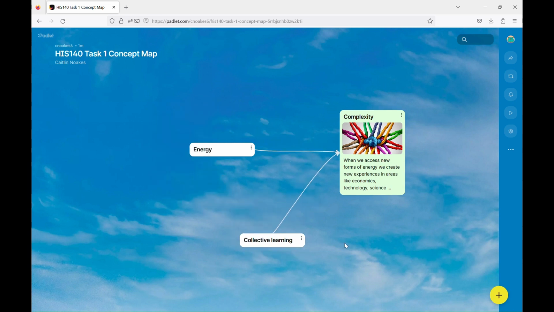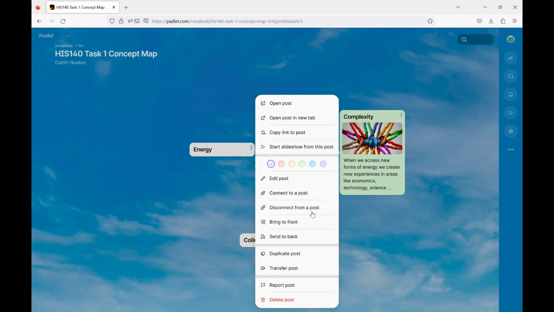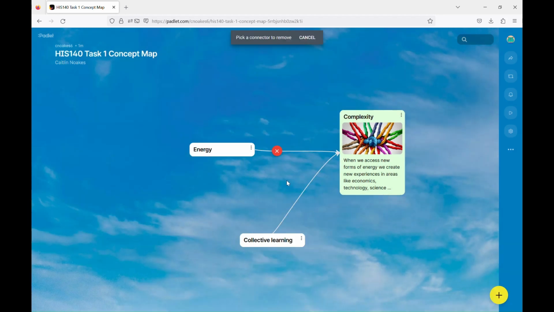You can see here, I don't have any labels on these lines. And it is important in concept mapping to identify the relationships between concepts. Now, if I do want to add a label, I'll have to remake the line. Now, if you do want to remake a line, we first have to get rid of it. So what we do is we click on that kebab menu in the top of one of the posts. We click disconnect from a post, and it will invite me to get rid of a line with the red X. So if I click on that red X, the arrow is gone.